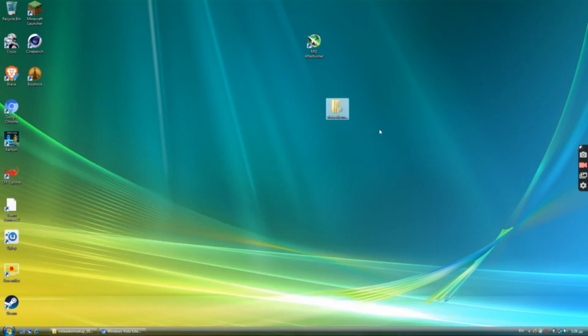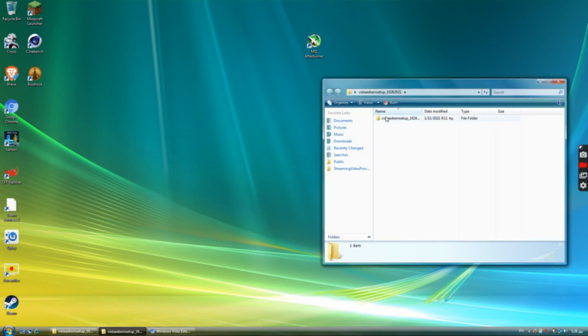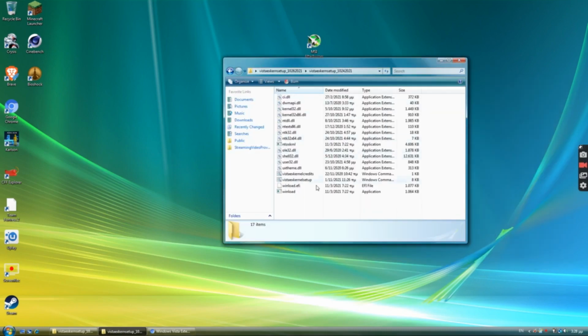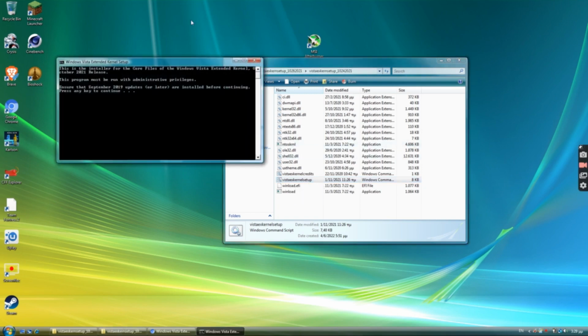Okay, so we're gonna go to main download, and you'll get this file here. You are going to unzip it, and you will get here. You open it, and here we have two Windows commands. You're not gonna go with this one. You're gonna go with Vista X kernel setup. You're gonna click it and hit any button.